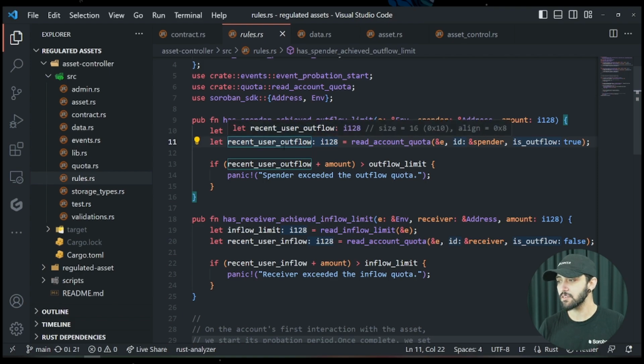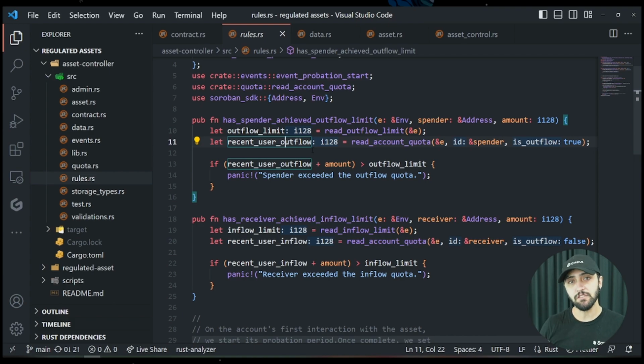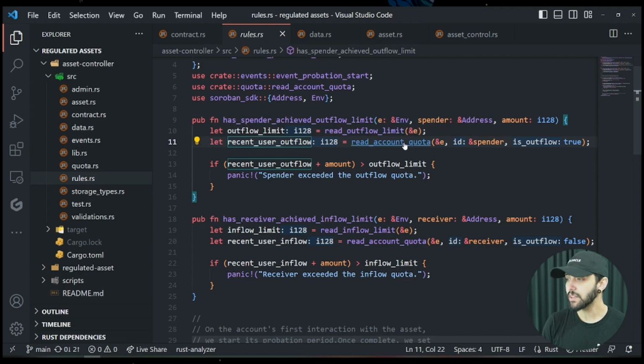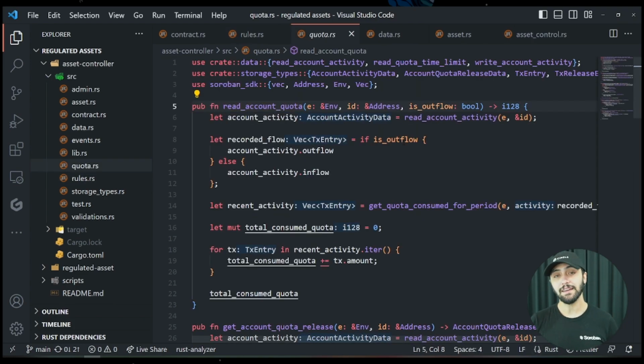And the recent user outflow is how much the user has allocated in this quota already. So if a user can transact 1,000 units every 24 hours, and I perform a transaction for 500 units, it means that I have used 500 units of my quota, and I still have 500 units left. So what we are getting here is how much was used during the last 24 hours. So for that, we are reading what is the current quota that is allocated for these users from the blockchain.